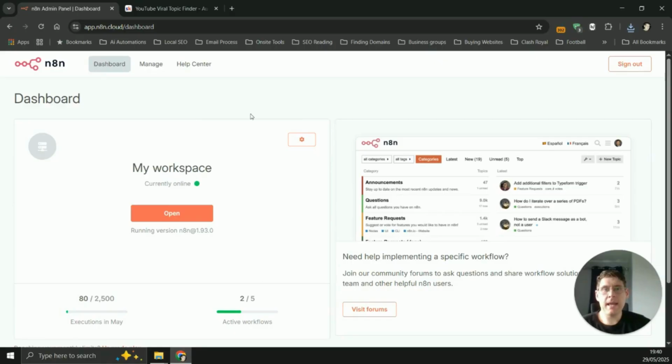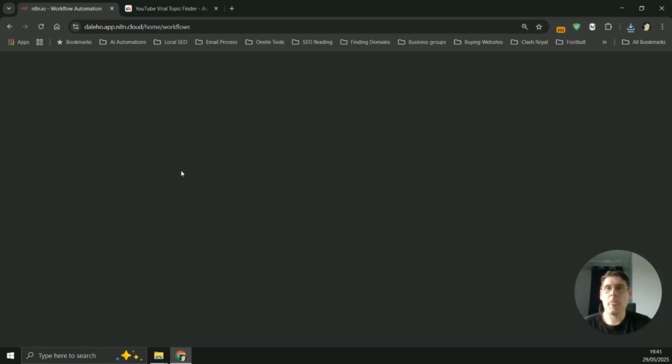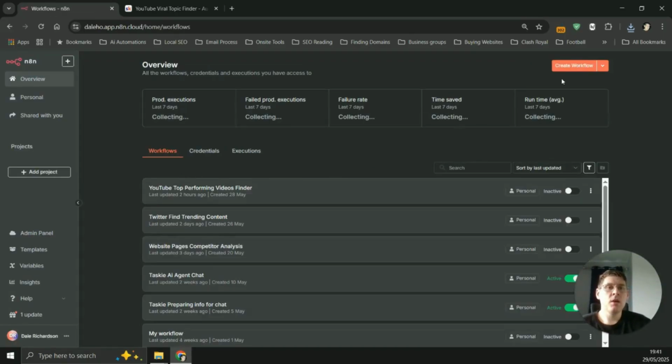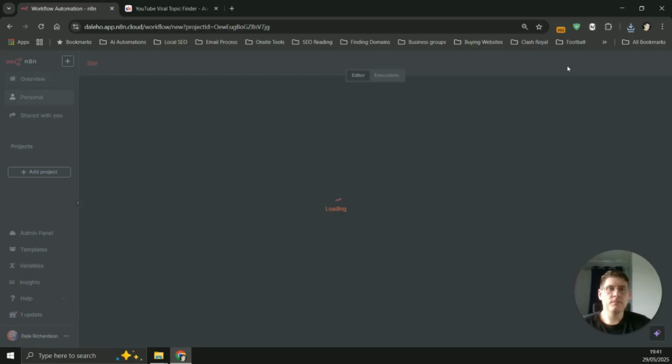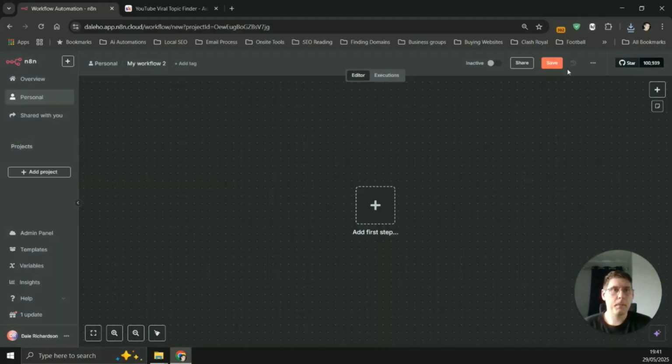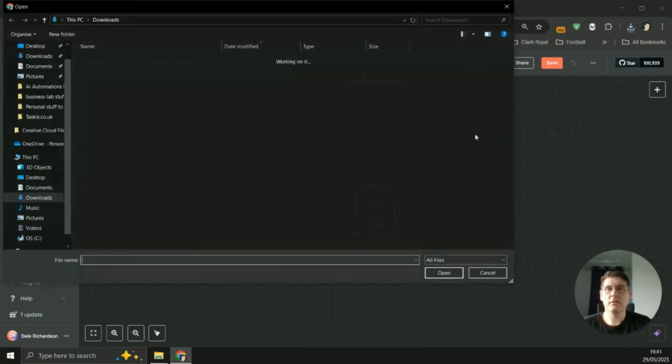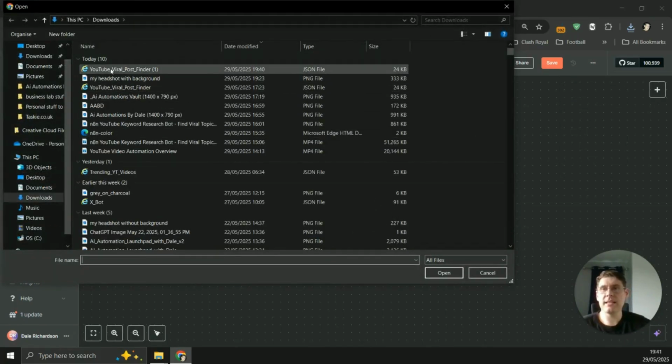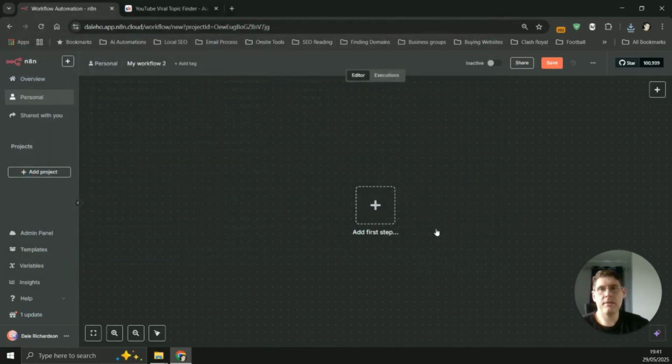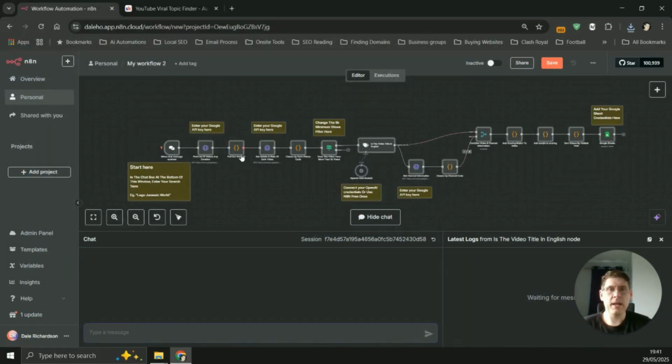If we go to our n8n account, you either might land on this page, or you might land on your workspace when it loads. So if you create a new workflow, and you click these three dots in the top corner and import from file, then you literally just select the file that you've downloaded, click open, give it a sec, and it'll all just populate like so.